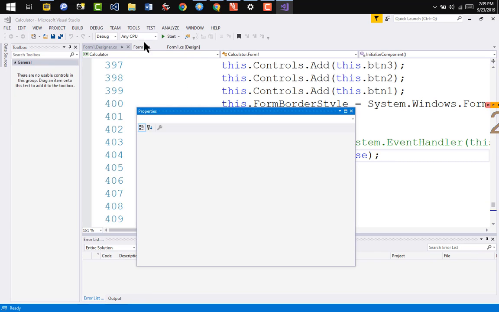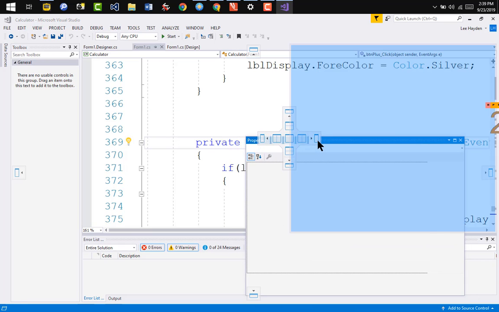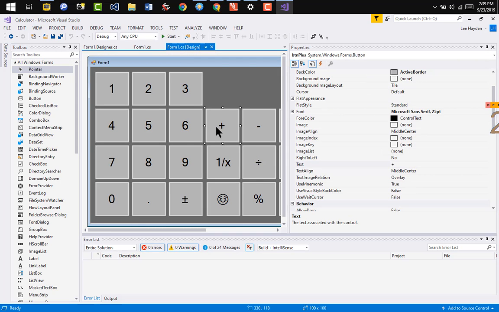The properties window, so here let me go in to this new project that I just opened, and the properties window contains all of the properties of all the objects on your form. So like here, if I single click on each of these buttons, the properties view will show me the properties of that object, the color, size, all kinds of other aspects of it. So here's the toolbox over here, and then finally Solution Explorer.